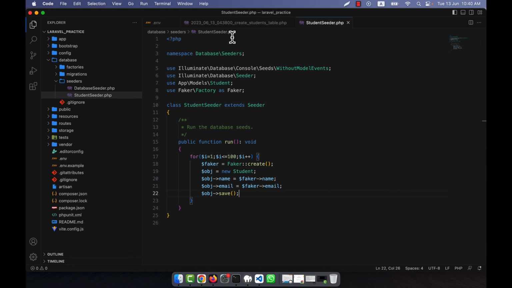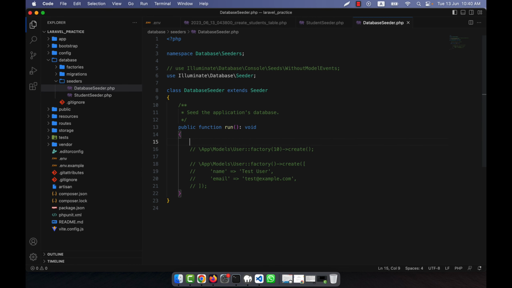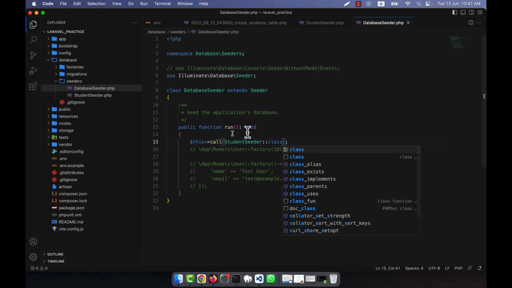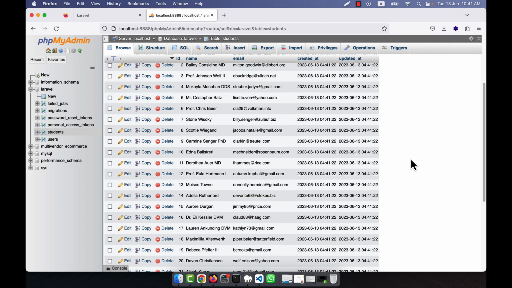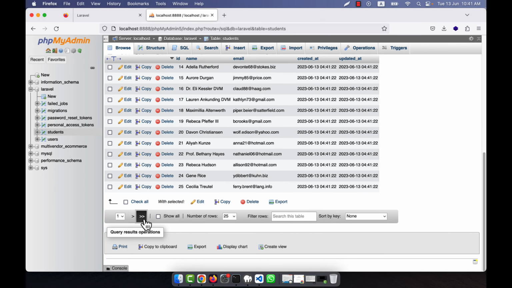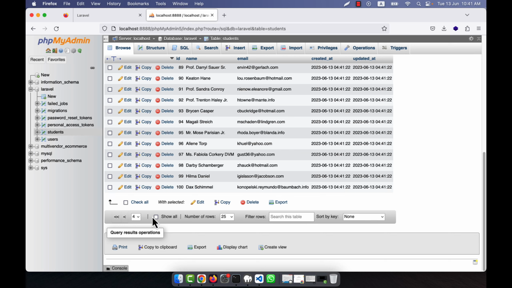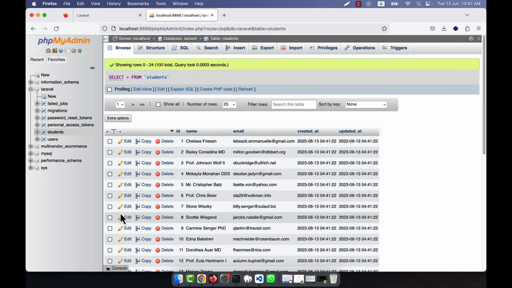So I am going here into the DatabaseSeeder, so this call, and here I am going to create a StudentSeeder class. Okay, now I am going to run in the terminal php artisan db seed. Yes, now let's check if it is added or not. If I refresh the students table, you will see that 100 students are added here. If I go to the last page, you will see that a total of 100 students are added here with name and email.